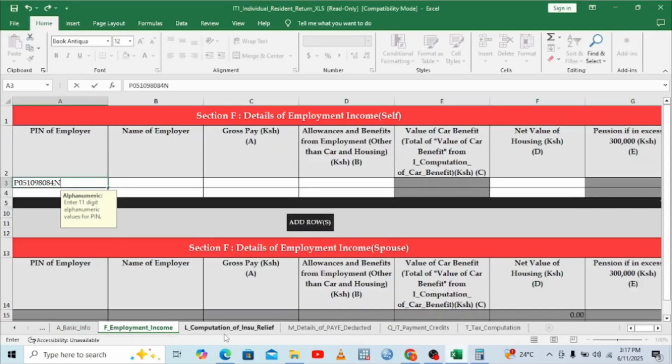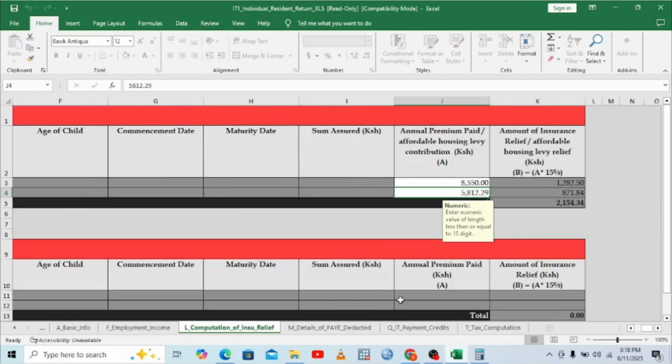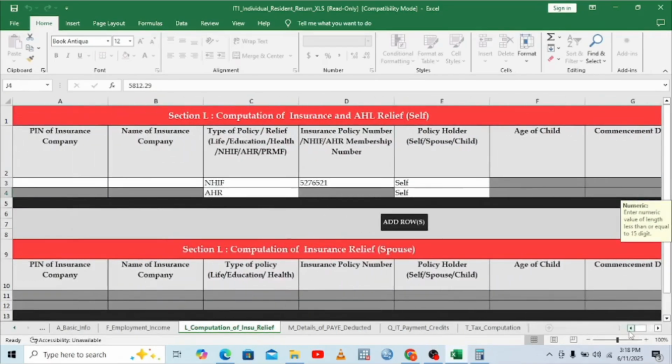Then let me get into the computation of insurance relief. Let me get to this sheet. I noticed the PIN of the employer has erased itself. I don't know what the problem is. Let me re-enter the PIN of the insurance company. Just remember to confirm it so that it does not disturb you when validating the sheets. So let me re-enter the PIN of NHIF, or of your insurance company if you have other insurance covering you.